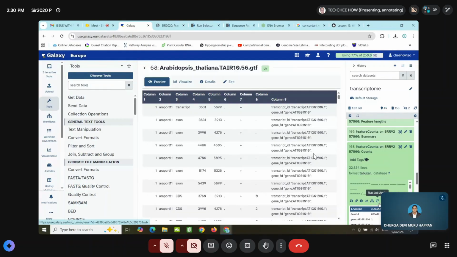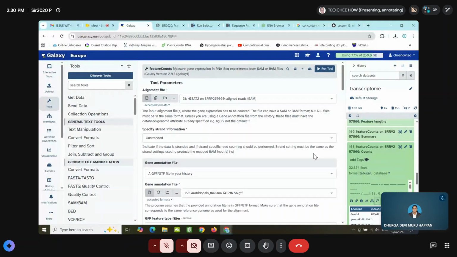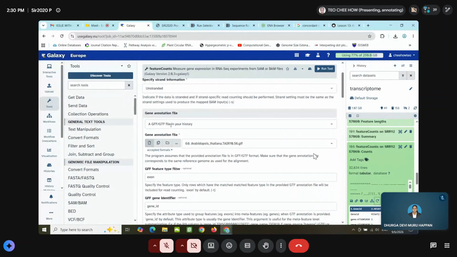So we do a feature count, right? Using the tools, you input the alignment file, the BAM file. Let's say we take the number 1 alignment file, and the strand information must be the same as when you did the alignment. So if the alignment is unstranded, you put unstranded, right? And then you use the converted GTF file in here.